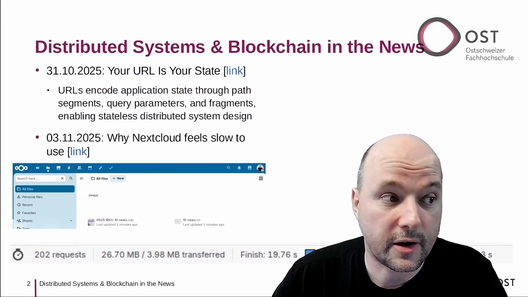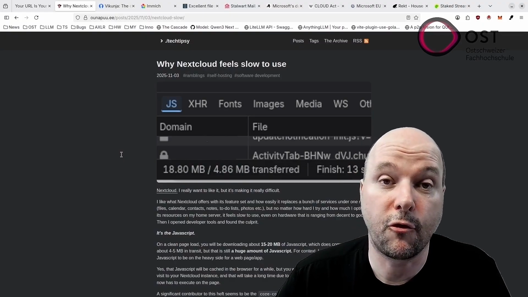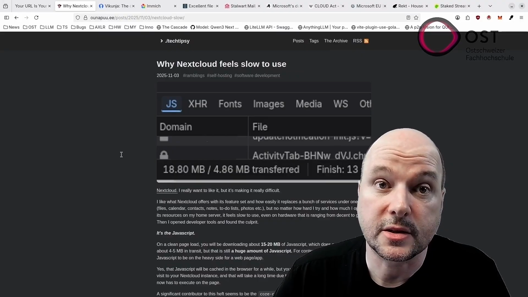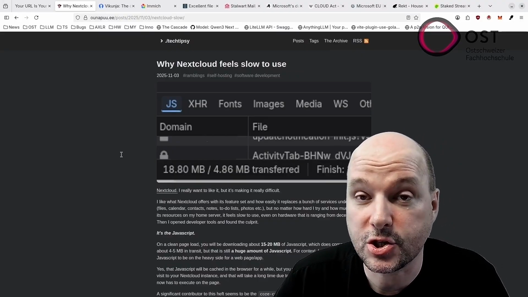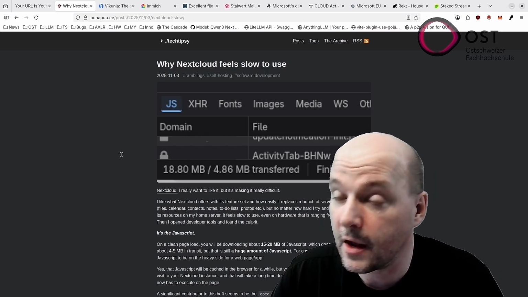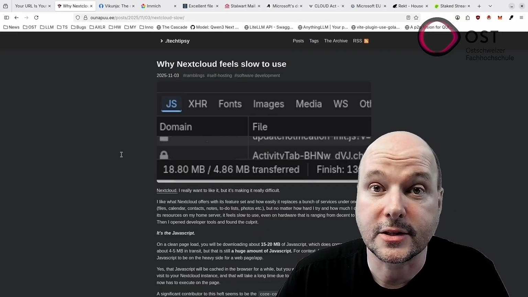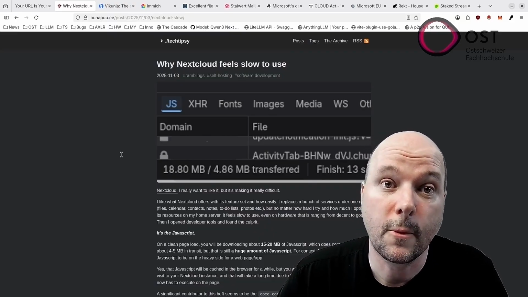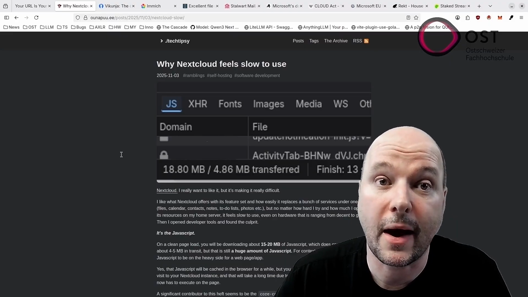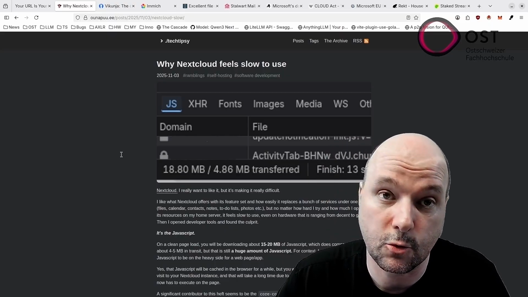The next article, the following here, discusses performance problems with Nextcloud, which is a self-hosted cloud storage and collaboration platform. I also do use Nextcloud. I self-host Nextcloud myself, and the author analyzes why Nextcloud feels slow even on decent hardware and finds that the main problem is the amount of JavaScript code that the browser must download and execute.